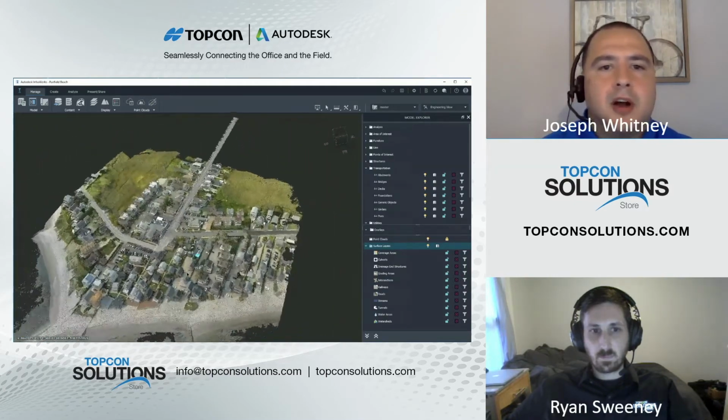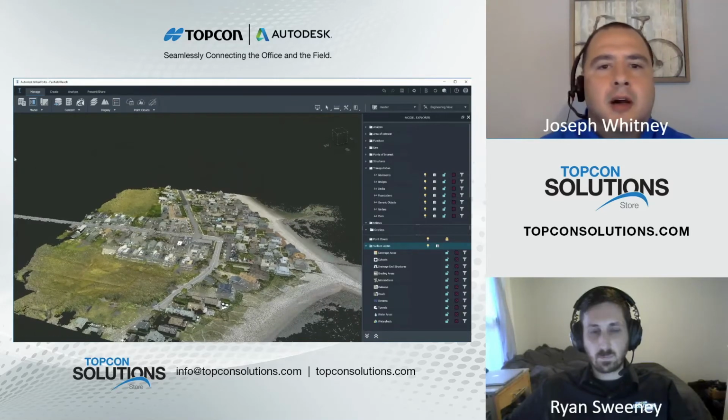Again, we can toggle on and off all the layers. And once we have this data, it becomes pretty seamless to get it to the next application, right? So what we're going to do is an export and bring it into Civil 3D.